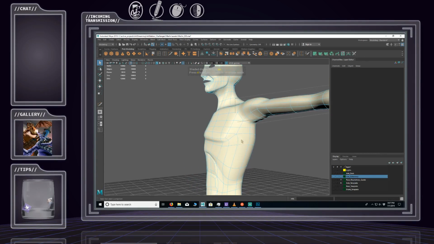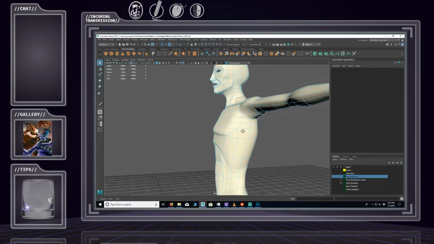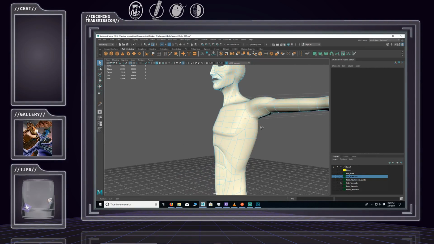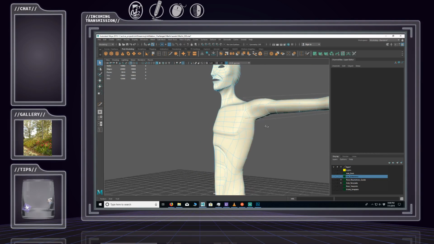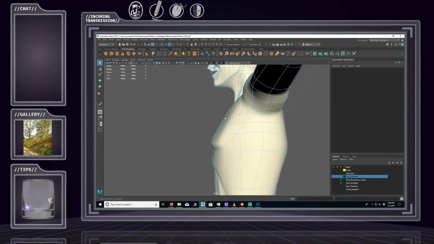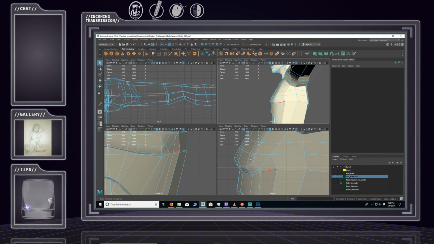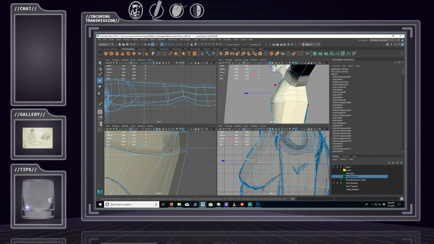There we go. I actually really like that edge flow. It could be maybe a little bit better, but I think it works for now. Couple of points here. Round this thing up a bit.